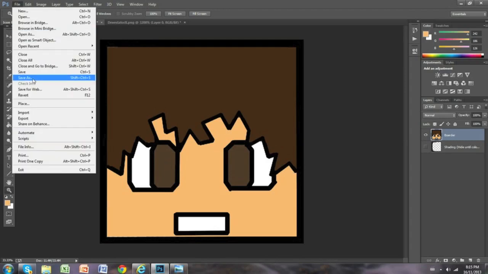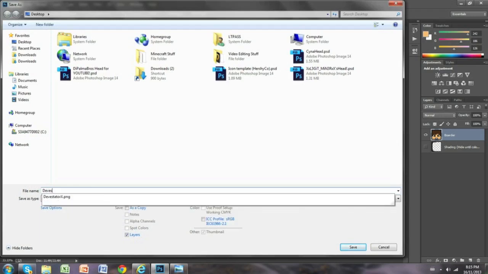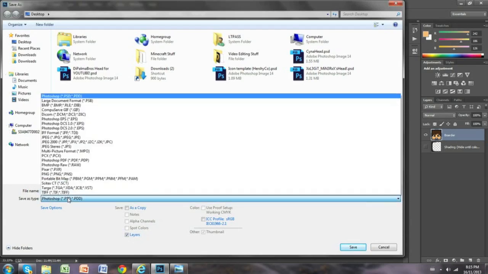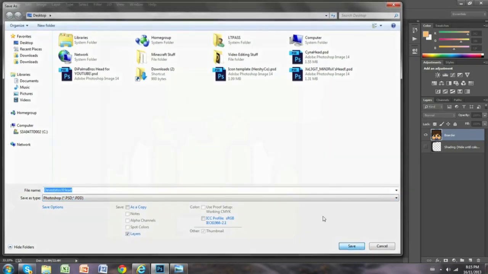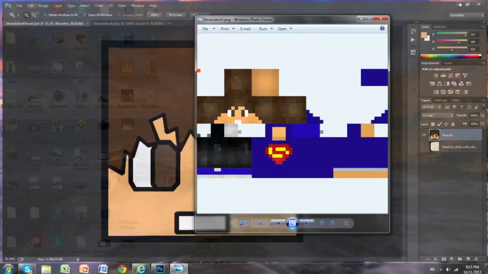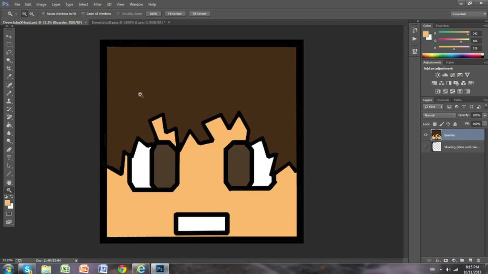You're going to save the image. You're going to press Save As, and we'll call this DevastatorX head. It's going to save as a Photoshop file. Now don't worry, just click Save. You're going to want to save it first. Make sure it's max file compatibility. Just click OK. You don't got to worry. And then it will save. Now it's going to be a Photoshop file, but that's okay. We're going to convert it right now to a regular PNG file.